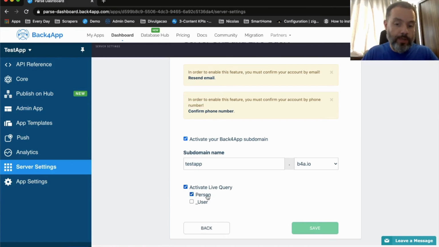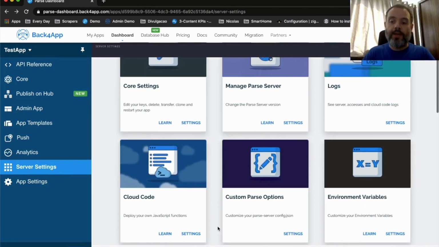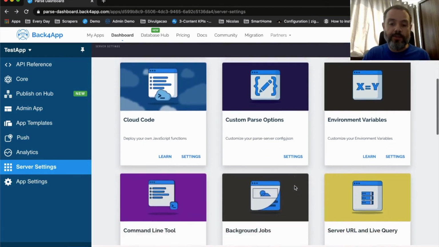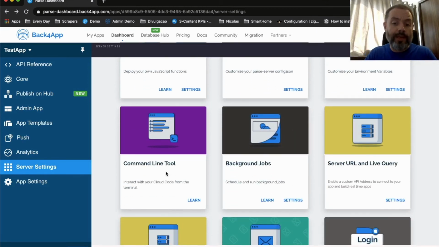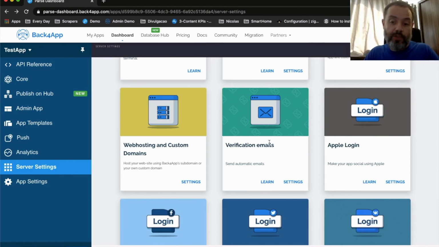And then subscribe to your classes, and every time something happens to this class, let's say you write a new object, you can then subscribe to those actions, and every time something happens, you get an immediate update on your device. So this is a very good way to deliver real-time information. We allow you to set custom environment variables, and even custom Parse options if you're an advanced user. We provide a command line tool so you can operate basically anything in Back4App programmatically. And we also can send verification emails.